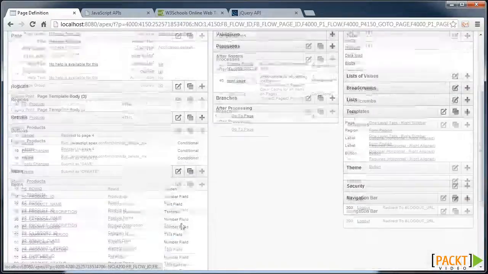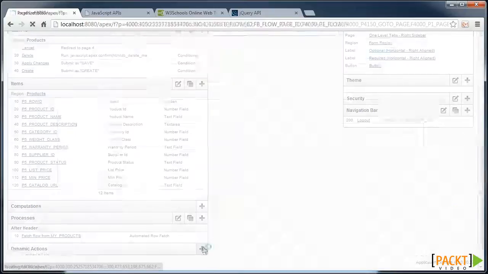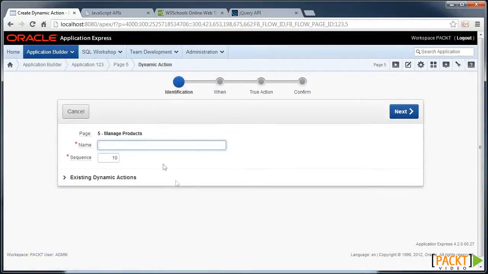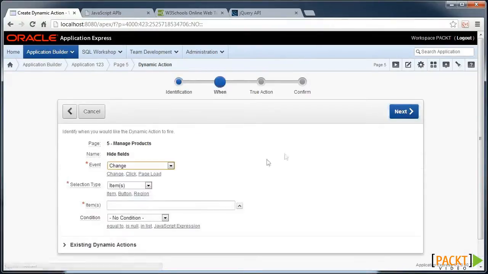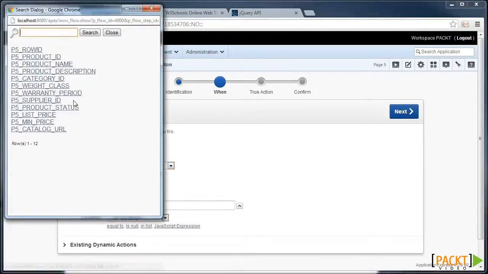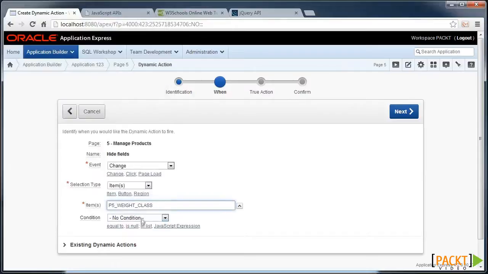So I'll edit page 5 and create a new dynamic action. And we'll call it something like hide fields. And it will be on change of a certain item, and we'll make it the weight class.